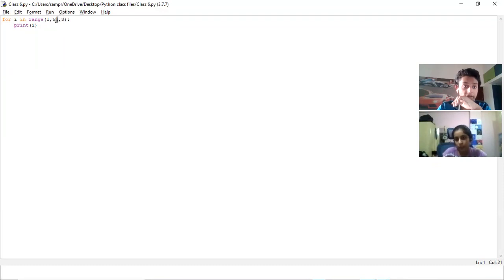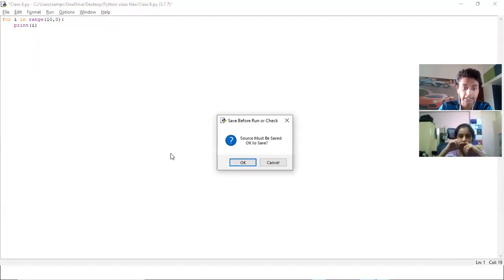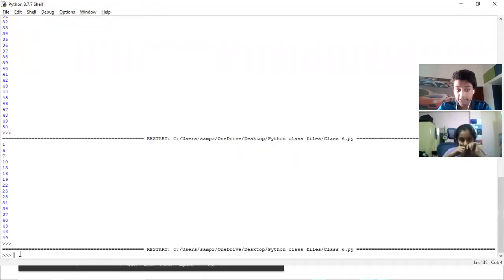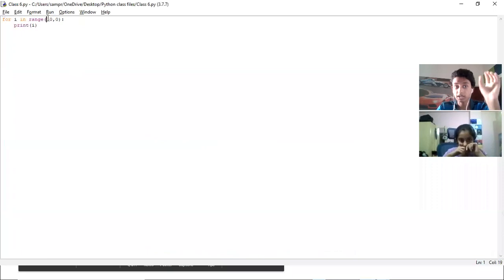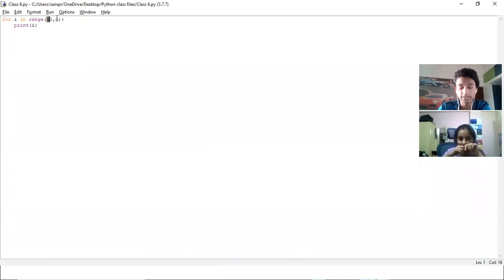Now, if you want to go backwards, you can do 10 to 0 with a step of minus 1, right? So it starts at 10 and it goes to 0. If you don't put this value, it's not going to print anything. Okay? It's going to leave you blank. Why? Because it starts at 10 and it ends at 0. That's not possible, right? So what you can do is put -1.